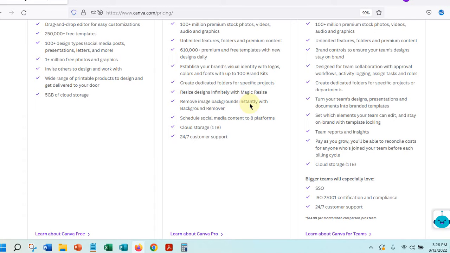You can also remove the background image. It's called the background remover, and that saves a lot of time as well. I used to use another tool to remove the background, but it's nice to just have it right here on Canva. And one of the great benefits of the Pro plan is that you can schedule your social media content on up to 8 different platforms. So instead of having to use another tool, a separate tool, and maybe even pay for that tool, you can schedule out your social media content and just set it all on autopilot where it goes out whenever you want it to. And that is also a very good feature to have.